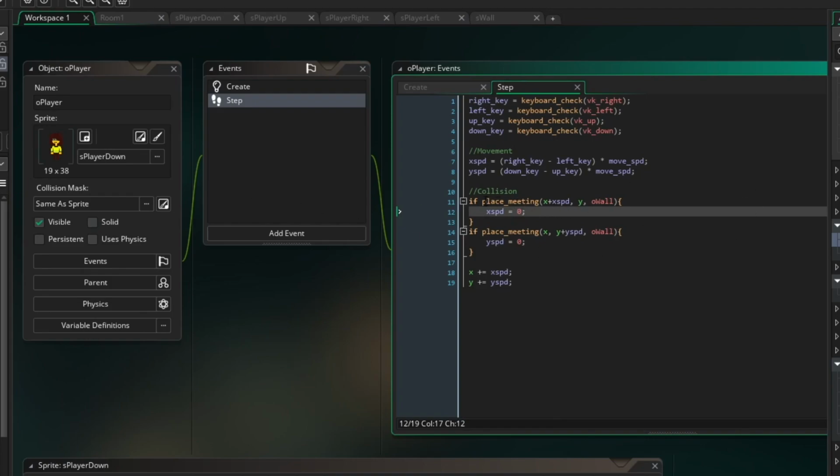So basically what this does is this returns true. So this is an if statement. An if statement runs code if it's true. So right now this is checking if we're about to move into the wall, and if so, set our speed to 0 so we don't walk into the wall. And it's doing the same for the y speed. So it's just saying if we're going towards the wall on the x-axis or on the y-axis, just stop moving.